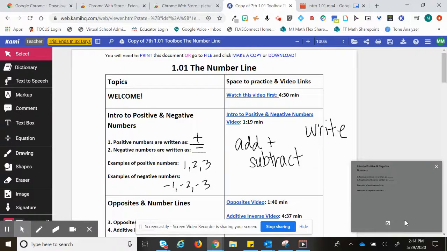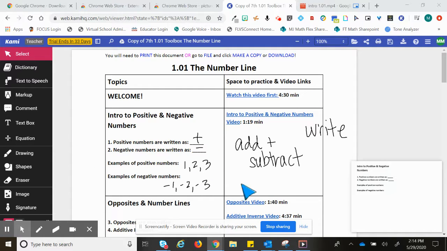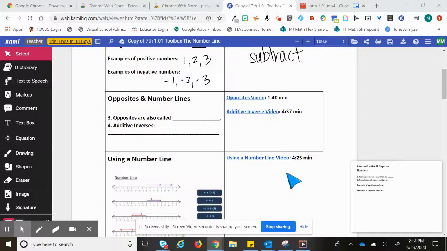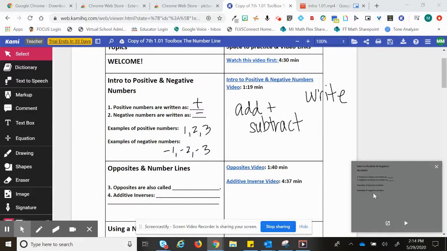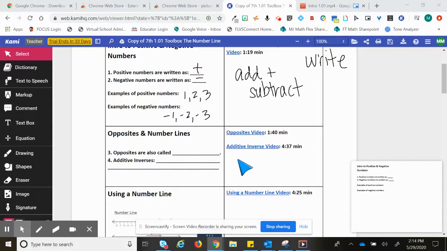And now the kids can play this while they are writing on it. So it makes it a little bit easier for them to be able to watch the videos that we make for them and then write and take notes as they're doing it. It also works on a mobile device.